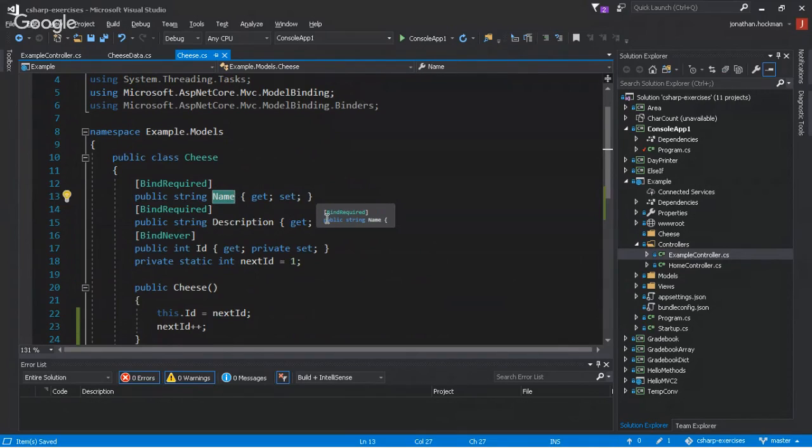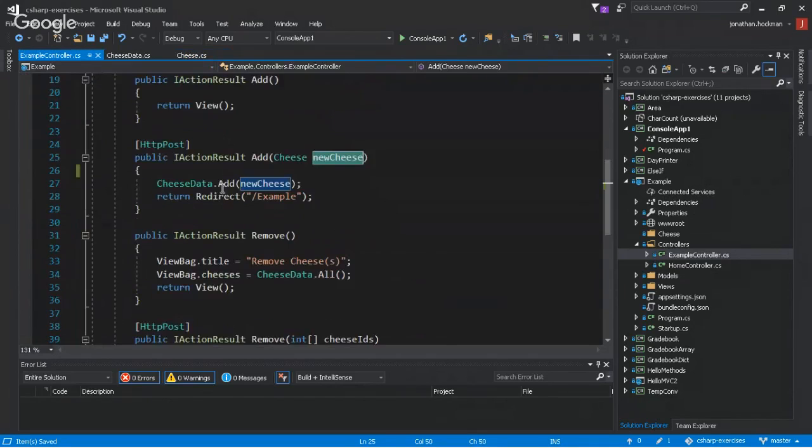As long as you have an instantiated cheese object, then you can just call whatever that variable name is, .name, and set it then. So you would call new cheese, open close parentheses, and then whatever .name equals, whatever .description equals. Yeah, so then they go to the cheese controller, new cheese, and they're taking cheese as an argument. But there they just call cheese data.add new cheese.